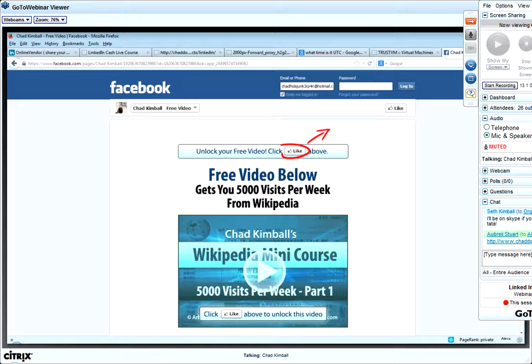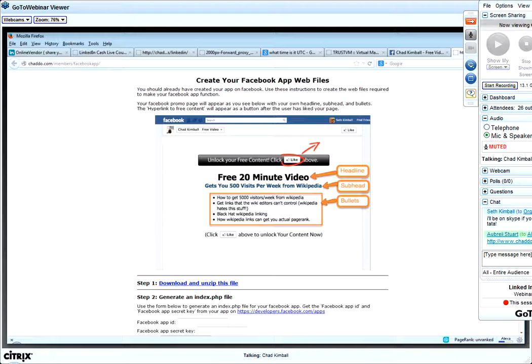You want to get 5,000 visits per week from Wikipedia? Click like. That way I say, hey, also, would you take a look at my Facebook page? I have an offer on there for how to get 5,000 visits per week from Wikipedia, and I send them directly to this link. And I'm going to send you, as part of this course, I just sent this to everybody, we have a little app that will actually create these pages for you that look just like this, and it's a great way to get people not only on your LinkedIn list, but also on your Facebook list.